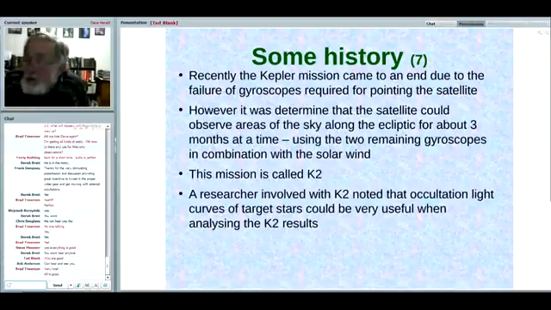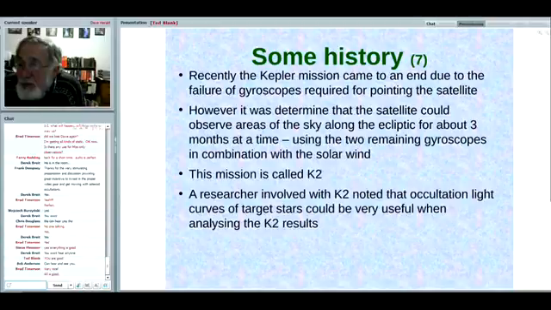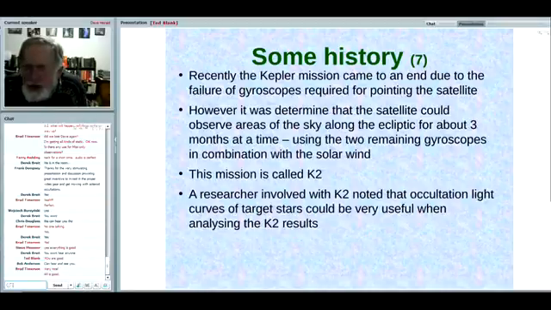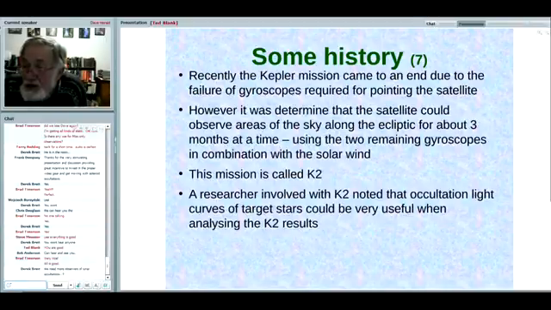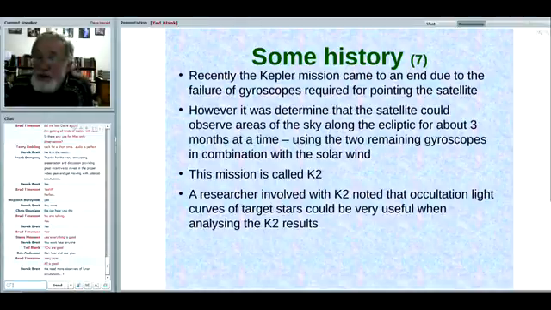Recently, the Kepler mission came to an end due to the failure of gyroscopes required for pointing that satellite. However, they figured out a way that they could observe areas of the sky along the ecliptic for about 3 months at a time, using the 2 remaining gyroscopes in combination with the solar wind. That mission is called K2, not Kepler 2, it's K2. And a researcher involved with K2 noted that occultation light curves of target stars could be very useful when analysing K2 results.